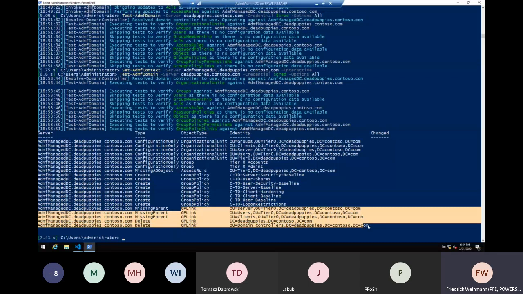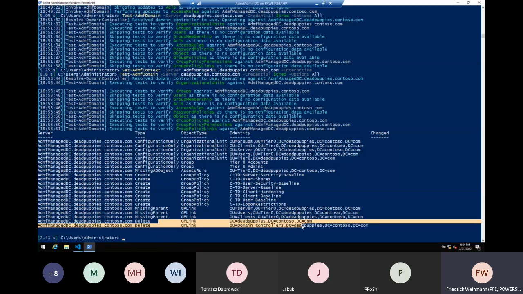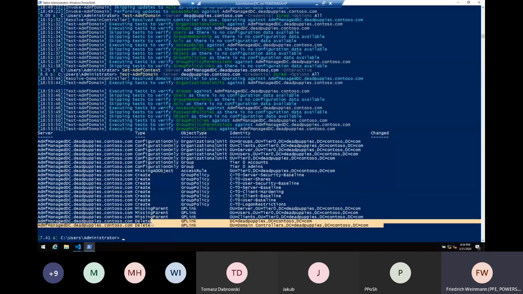Now on this machine, I must admit, this is a bit of a legacy thing. It's trying to delete the GP link for the default domain policy, which is going to fail because you can't delete it, at least not without disabling system protection. But that's no longer an issue in the current version.